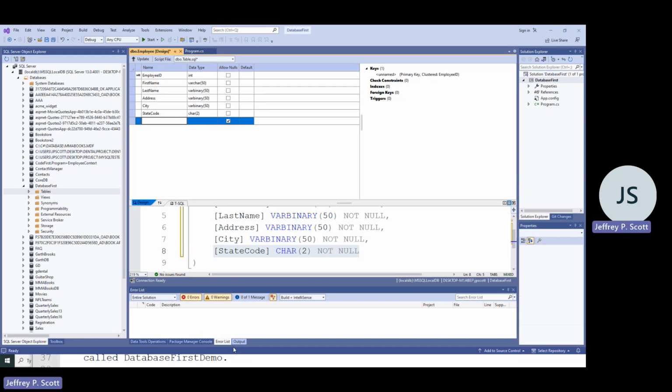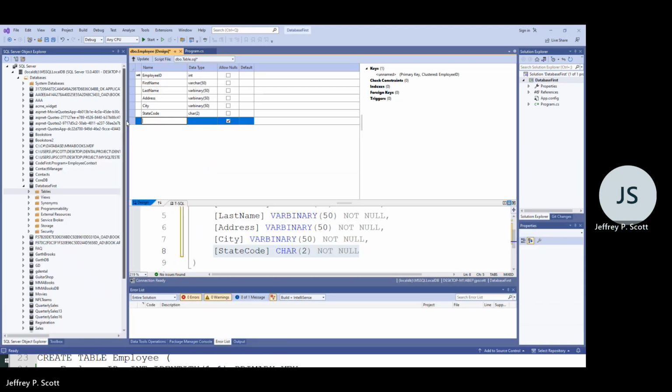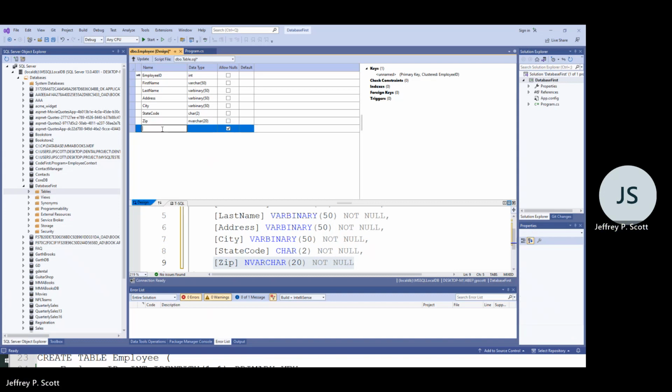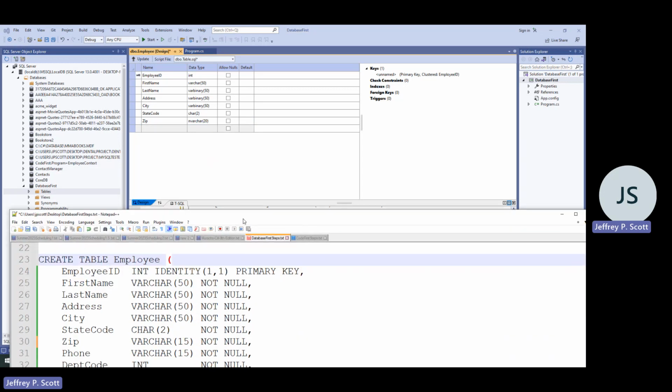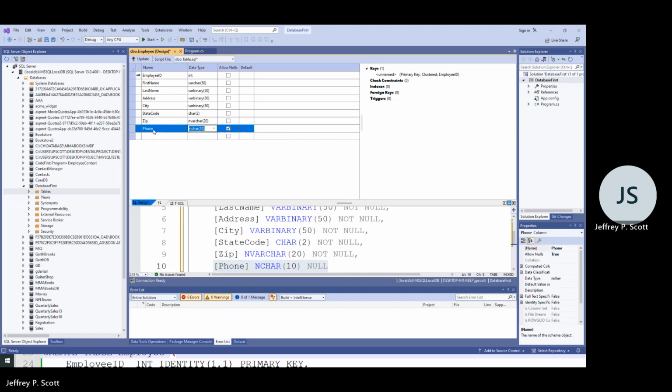All right, so I'm just about there. Zip, phone, department code, salary. Zip. Let's make it 20. I mean, we could make it 50 if we wanted to. Let's make it 20 for both of these. So 20 for the zip code. And after the zip code, we have phone, department code, and salary. So phone, again, we'll make that an nvarchar 20. Not allowing nulls.